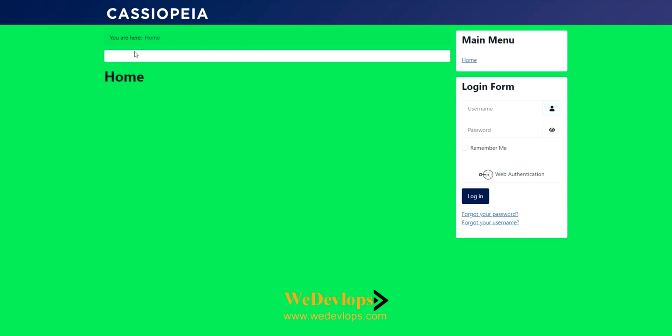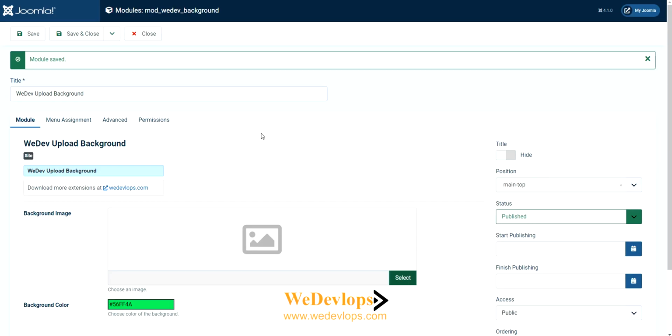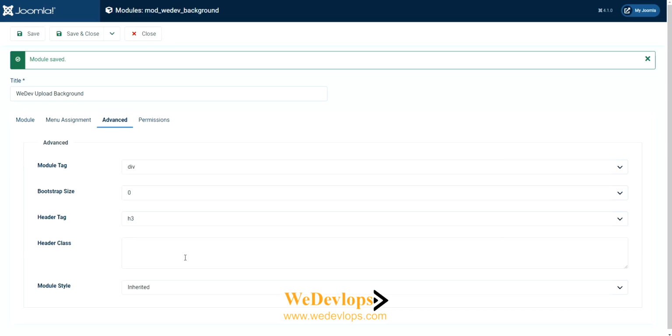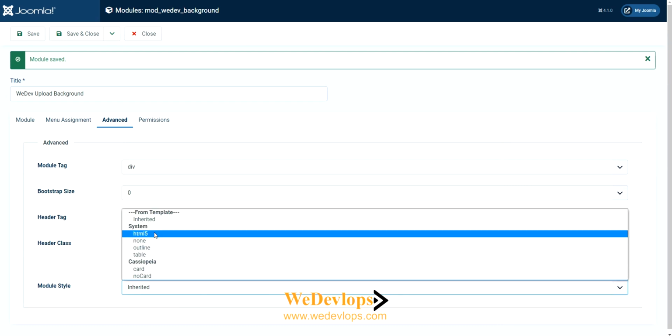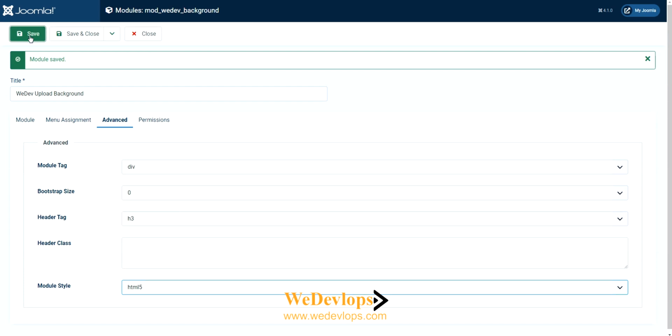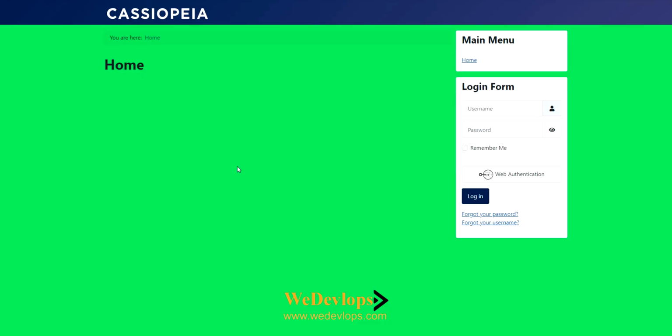Now to hide the title right here, just go back, go to Advanced, and select HTML pipe and save. And then let's browse it again. See? So this is how you change the background of your Joomla 4 Cassiopeia template.